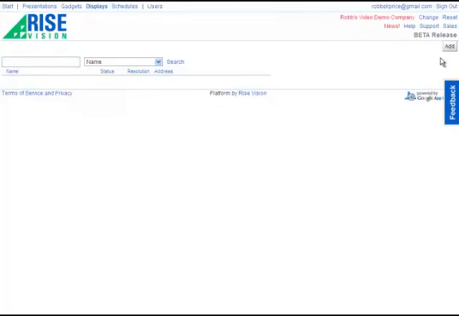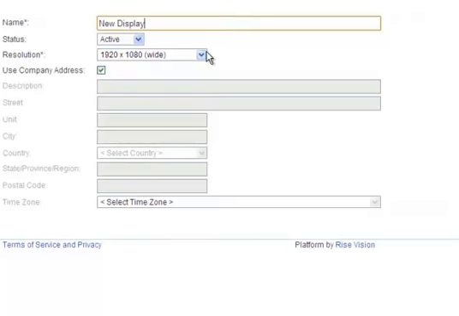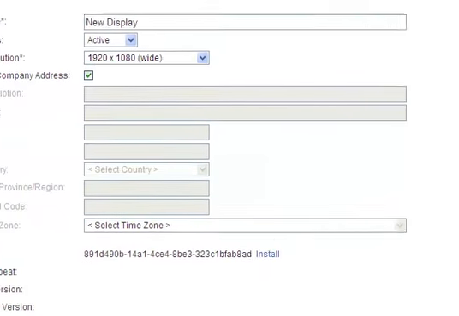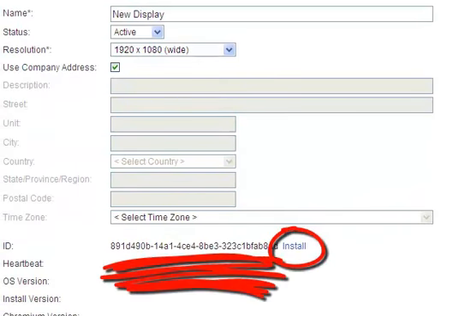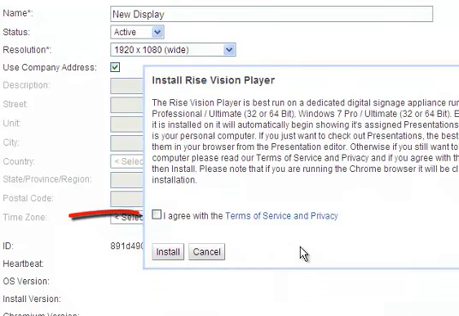Next, you will need something to watch your presentations on. On the Displays page, click the Add button to add your display. Give your new display a name, and choose your preferred resolution. Once you press Save, you'll see the Install link for an installation file that is unique to this display. Click on the Install link, which will ask you to accept the terms of service and privacy. Once you agree with those terms of service, click the Install button and download the installation file to run on the designated computer. Once you run this, our player takes care of the rest.